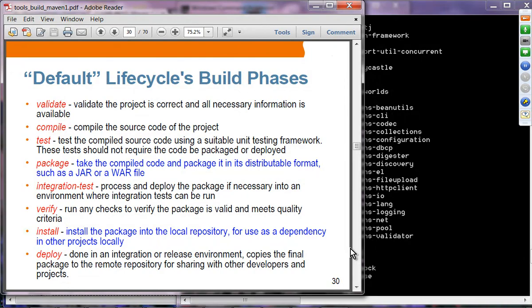Validate validates that the project is correct and all necessary information is available. Compile is the next phase, then test, and then package. When you say Maven package, it will create a jar file or WAR file. Integration test processes and deploys the package if necessary into an environment where integration tests can be run. And verify runs any checks to verify the package is valid and meets the quality criteria.